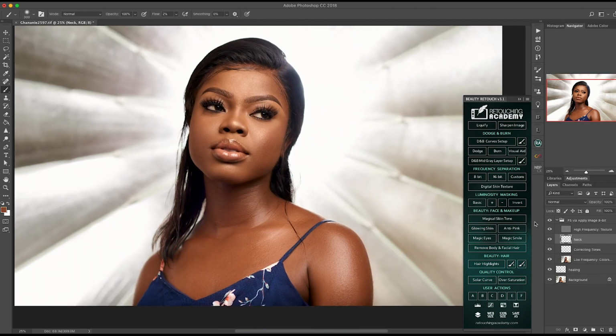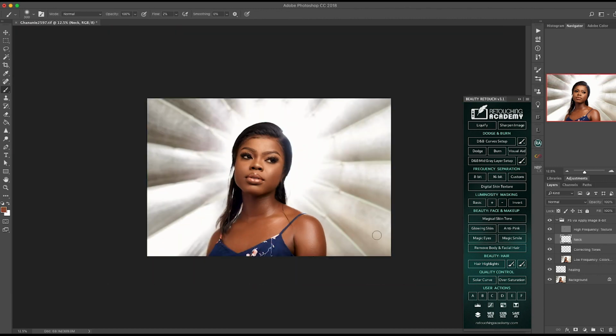Let's disable this whole frequency separation layer. This is our image after healing and spot removal, and this is after frequency separation. Before, after. So as you guys can see, without dodging and burning, we have a presentable image. This is how it's going to look if we export it. We have a presentable image that we can send to our clients or post on social media as desired.